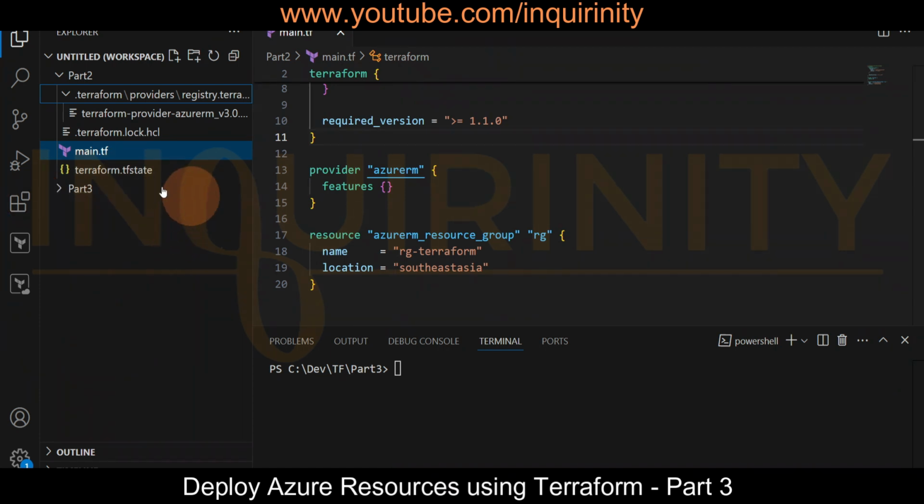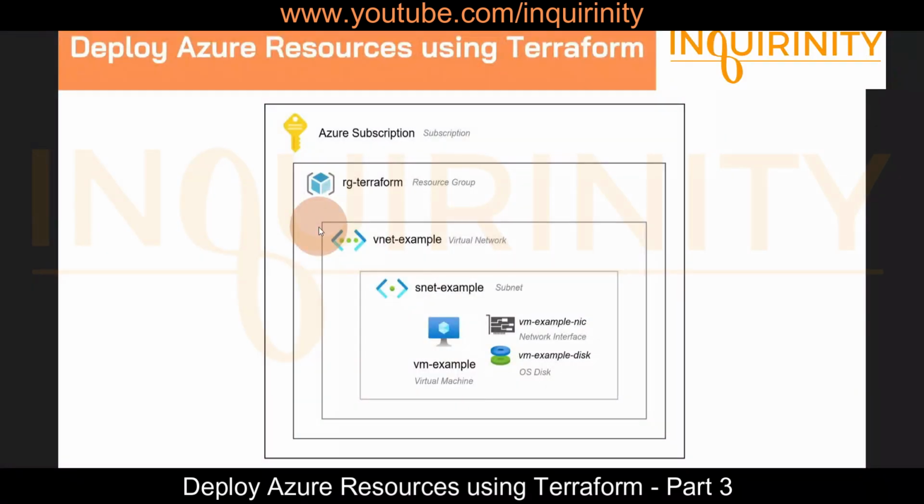For this video, we will try to improve on the previous part 2 deployment, wherein we have only a single Terraform file and a single resource only. For this video, we will make use of new Terraform files, and we will deploy more basic Azure resources, following this diagram.